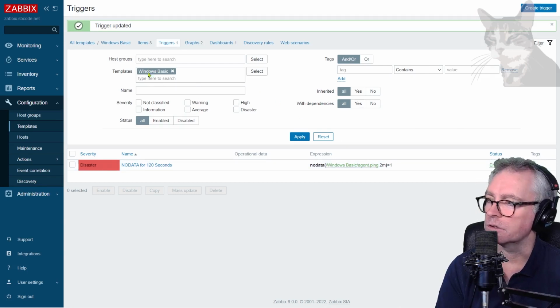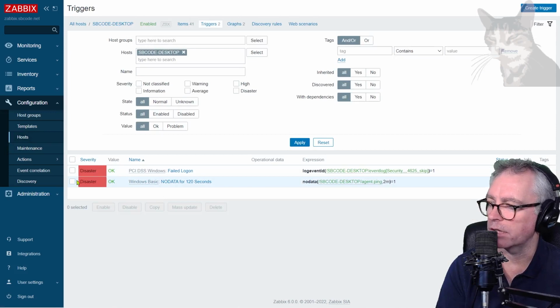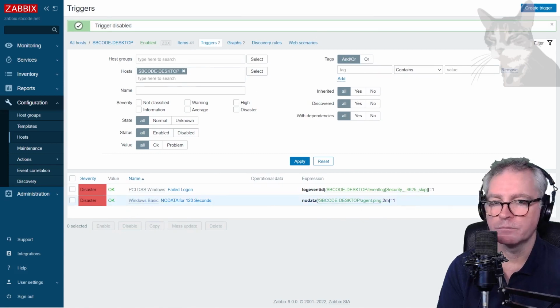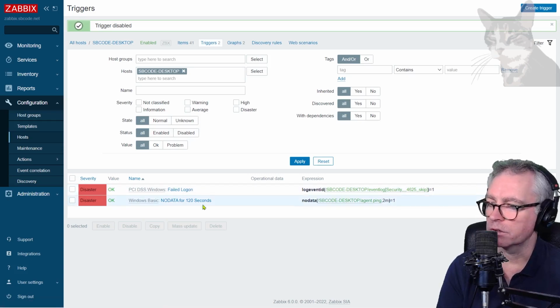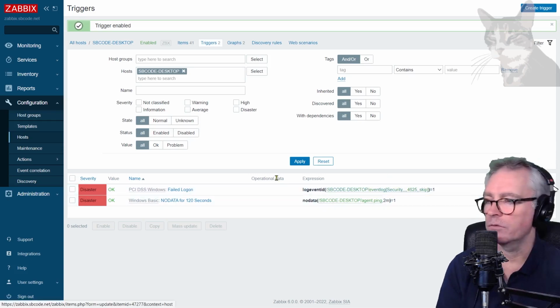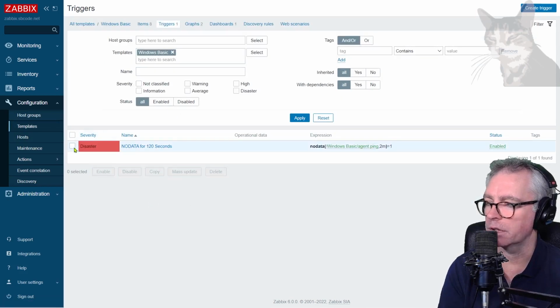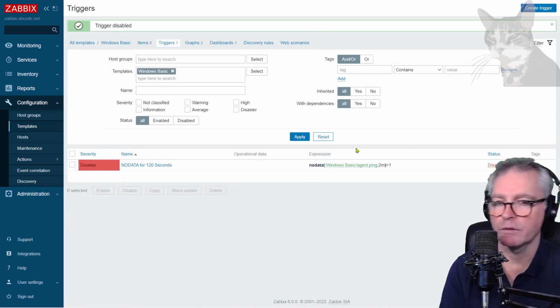So I can go into each of the hosts, for example, my SB code desktop there, triggers, and I can disable that particular trigger here at the host level. So disable, okay. That's one way of turning off alerts for a particular host that may be just generating too many errors. Or if I just turn that back on, if I wanted to manage that globally across the template, I could go to the Windows Basic template and just disable it there for all hosts. Okay, that's another way of doing it.